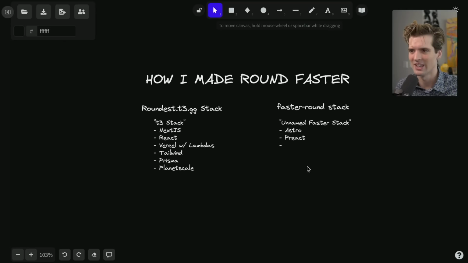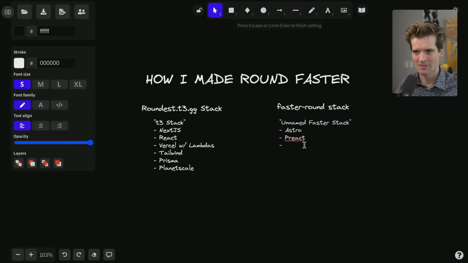Unnamed faster stack. Just realized I'm covering that. I'm dumb. Cool. So Astro and Preact are the core front-end tech. We're still using Vercel because I'm not going to compromise on that, but we're using Vercel with Cloudflare Edge workers, which means that they start up way faster. We don't have to deal with the cold start times, and we are limited in what we can and can't run. I ran into some fun problems with a UUID package refusing to work because it expected crypto.